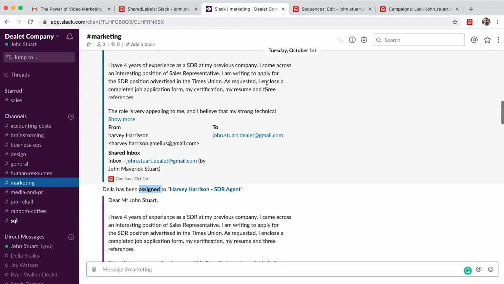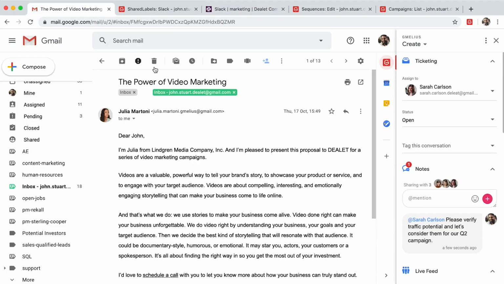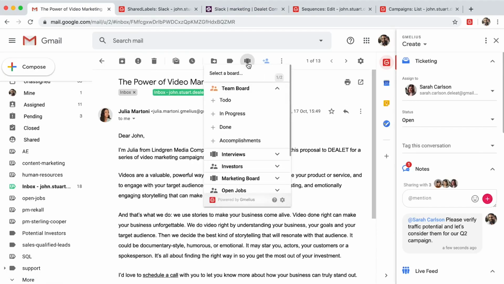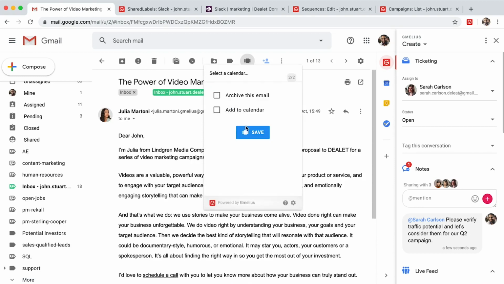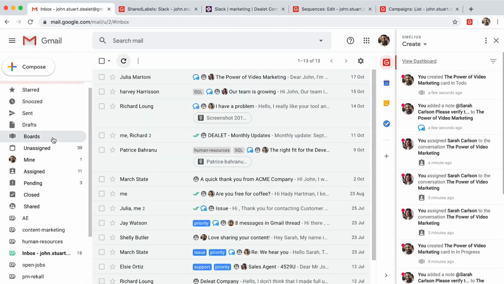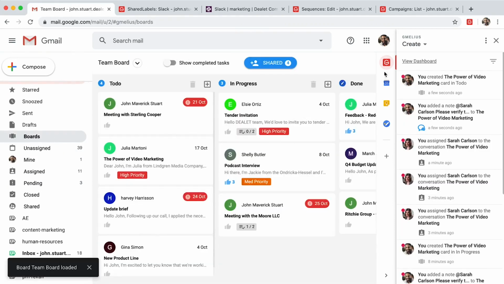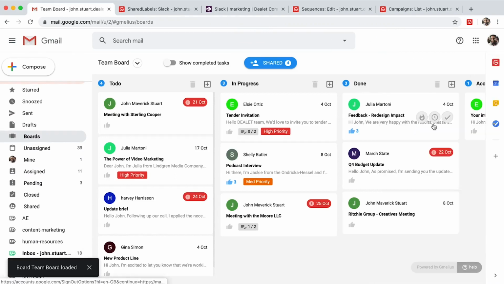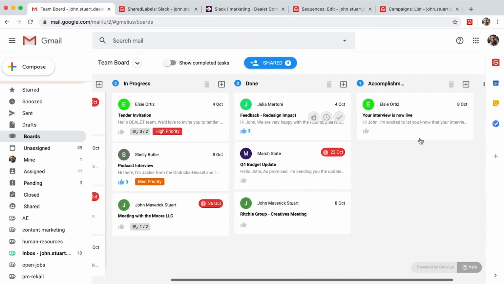To manage agency and partner relations, marketing teams need to see the bigger picture. Gmelius gives your team that visibility with Trello-like project boards. Your team can turn emails into task cards and add them to shareable team boards in just a few clicks. This gives you a clear overview to monitor your marketing pipelines.